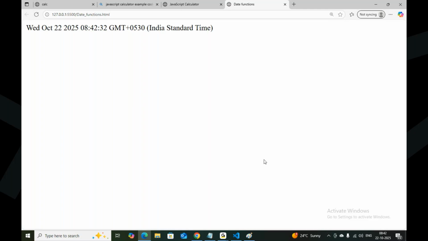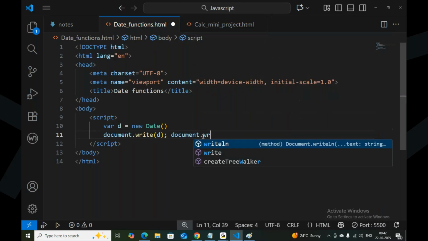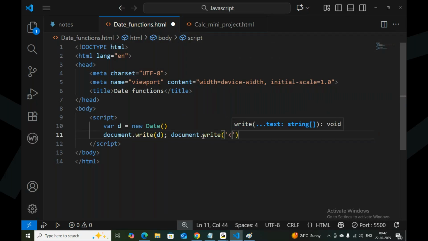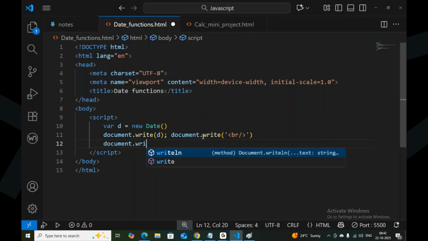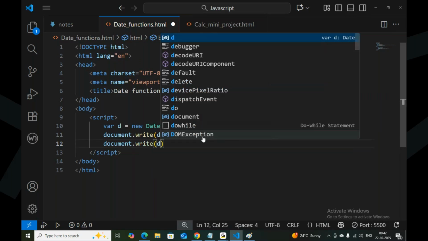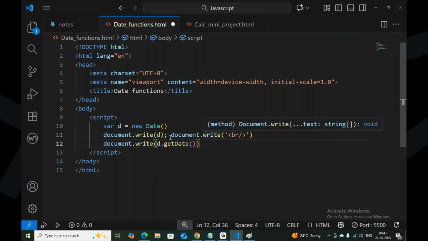Okay. Let me see only the date. After this, you can do a break also. Document.write, I will write the break here. Then after that, I want to see only the date. d.getDate. Only the date I want to see. d.getDate is a function. Parenthesis compulsory.